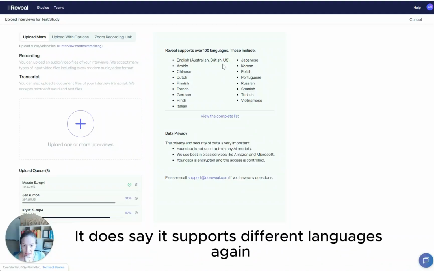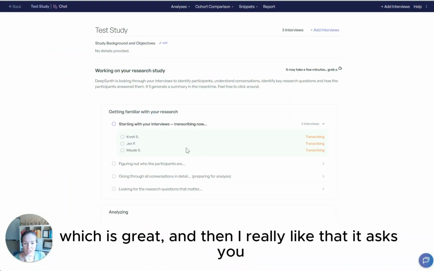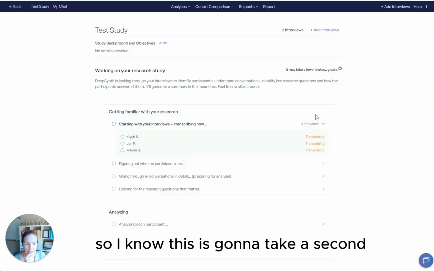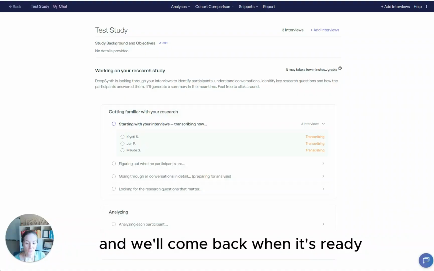It does say it supports different languages, again, which is great. And then I really like that it kind of explains what it's doing. So I know this is going to take a second, so I'm going to pause here and we'll come back when it's ready.